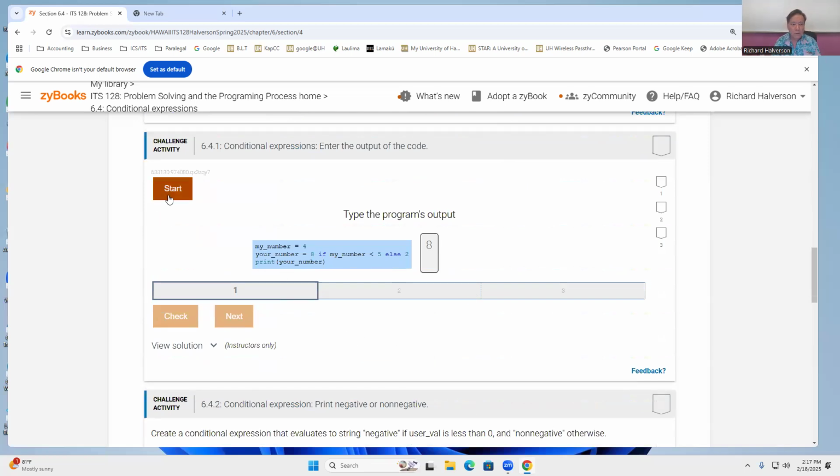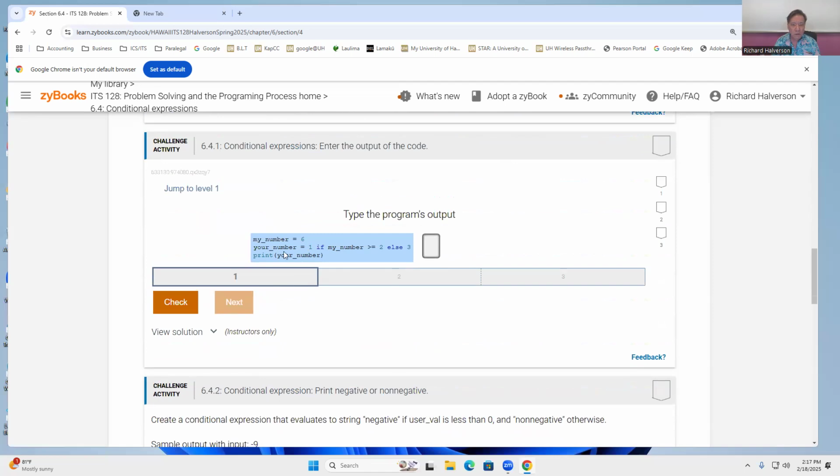So here we have my number is equal to 6, your number is equal to 1 if my number is greater than or equal to 2, otherwise it's equal to 3. So print your number. Okay, so if my number is 6, then this is true. That means that your number is going to equal 1. And so when we print your number, we're just going to print 1.